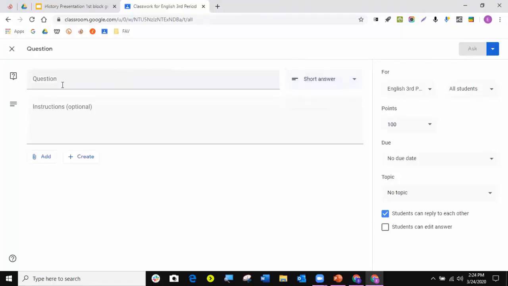So for short answer, you just put the question here, and you have 2 options. And I didn't forget about the create button. I am getting back to that. But you have 2 options. The students can reply to each other. So even if I turn commenting off, can the students reply to each other just for this question? And then students can edit answer. So you can, yes, I want them to self-edit themselves. No, because if they put something inappropriate, they can edit it and I will never know.